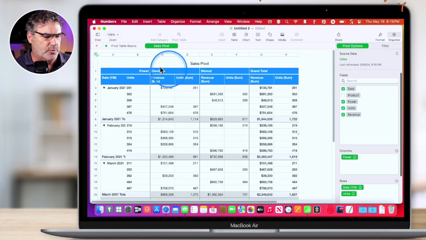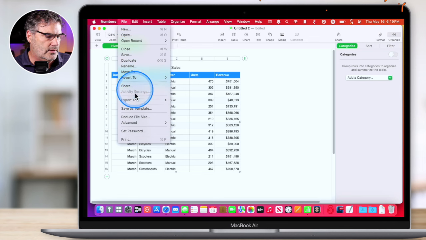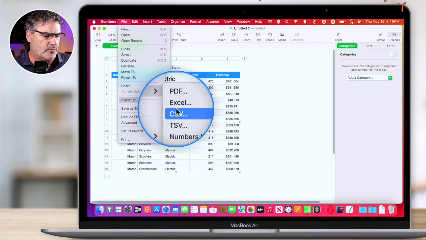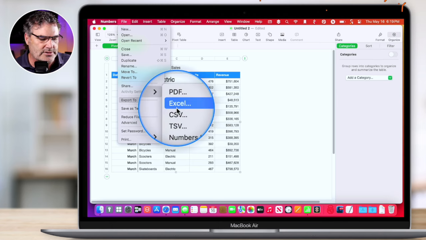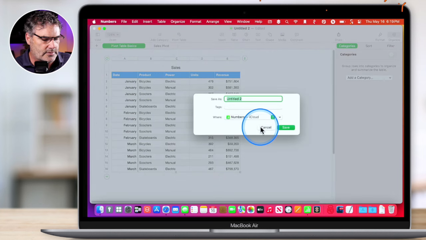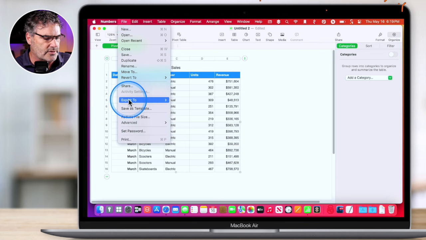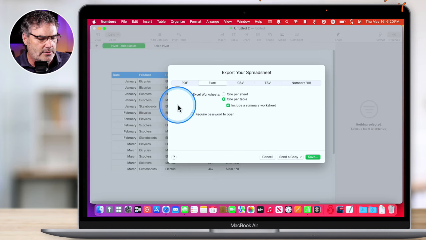If I wanted to export this out as an Excel or a comma separated value file, you just go up under File, Export, and then from here I can export it out as a PDF, Excel, a CSV, TSV, or even Numbers '09 document. That's getting pretty old now, but I can export easily as that. I can also share. Oops, it's not the right one. Export it is. Okay. So if I select Excel, this is what I was looking for.